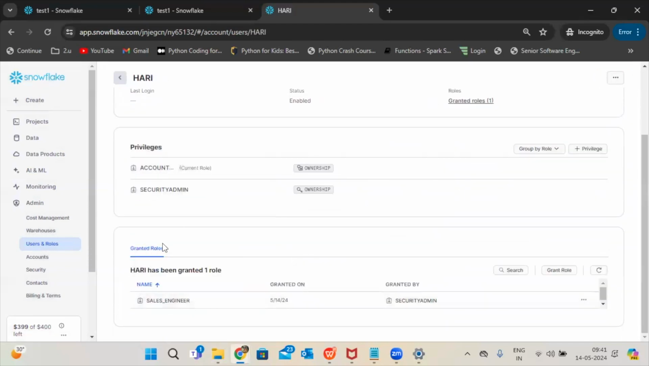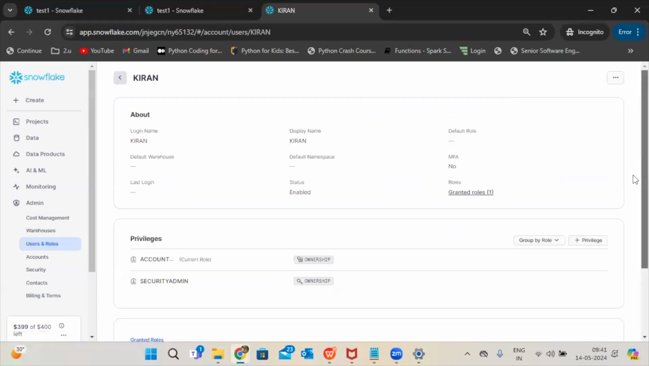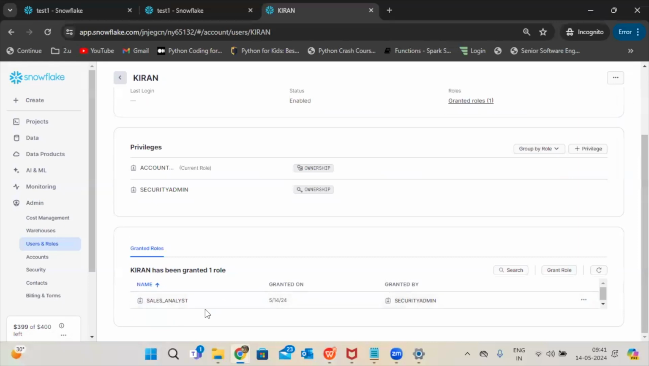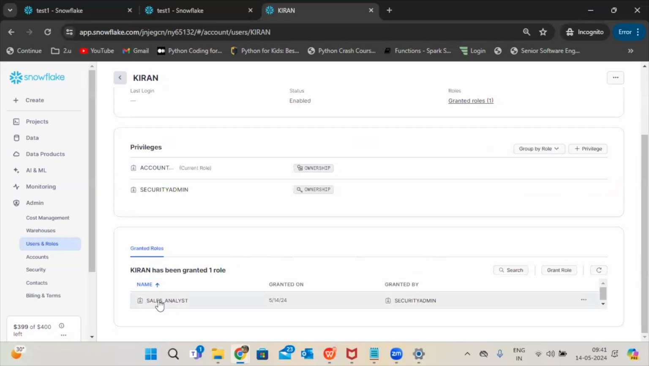sales engineer. For Hari, sales engineer. Okay. For every role we have. For Kiran, sales analyst. So you can give by using commands, or you can do like this also. Now they can come and they can log in based on their role. Right now they have only sales analyst role, right? By default they will go with the sales analyst role and they will log in. Getting my point?